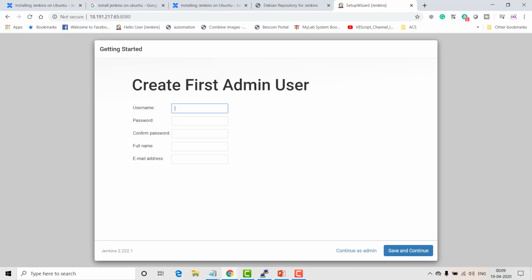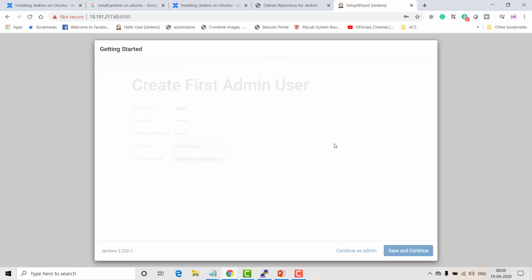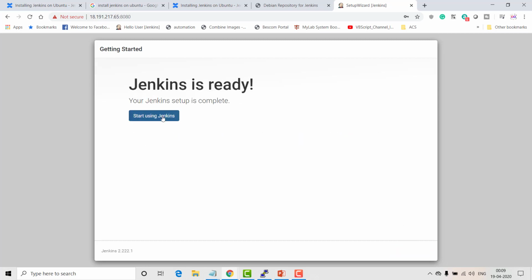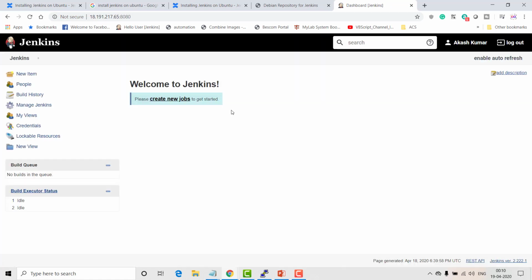Now you have to create your first admin user. I'll just give it as Akash. Give a password, my name and my email address. You can give anything over here. Just say save and continue. And your Jenkins URL is this, that is nothing but your host IP and the port 8080 which has been exposed. Just say save and finish. And your Jenkins is now installed and it is up and running. That's the only demonstration I wanted to give right now, on how to install Jenkins from scratch. So now Jenkins is up and running.